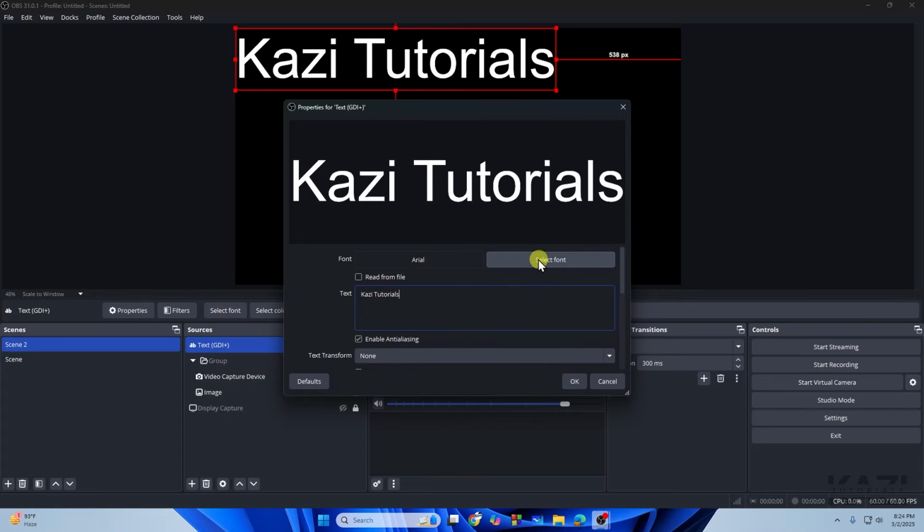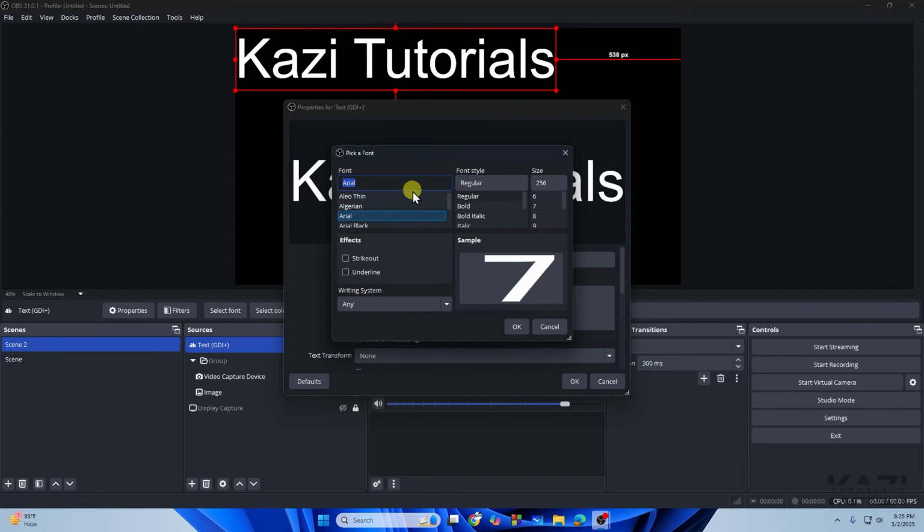And then if you want to change the font, you can do that from here. Select font, just tap on this option, and now you will probably see different types of text options right over here. So you can play around with it and select the text you want. So I will select this one, and then you can select the font style as well. You can select the size.